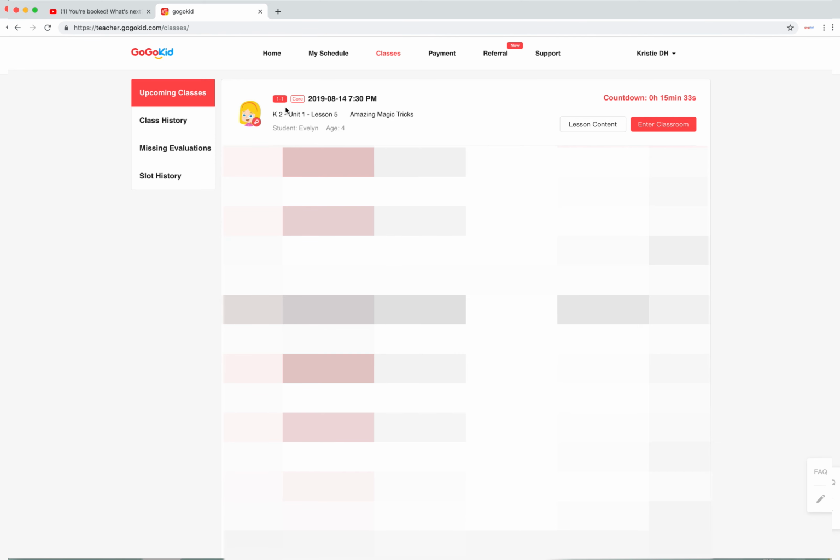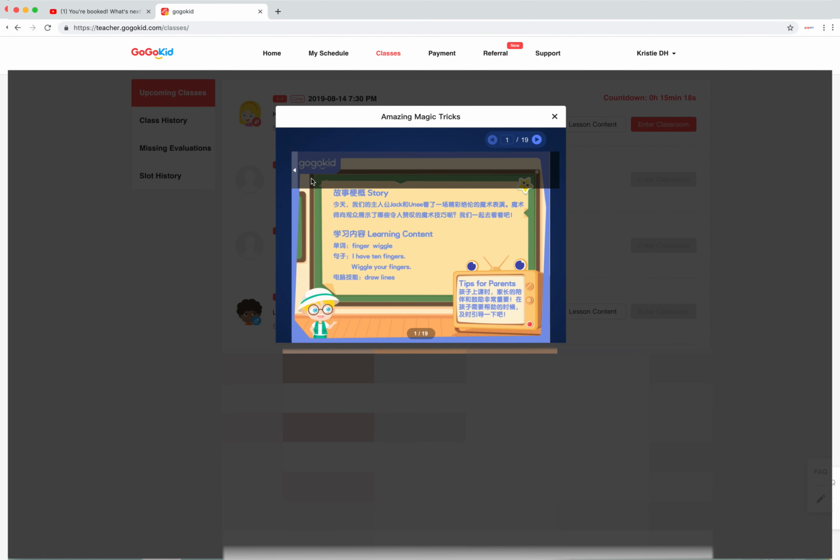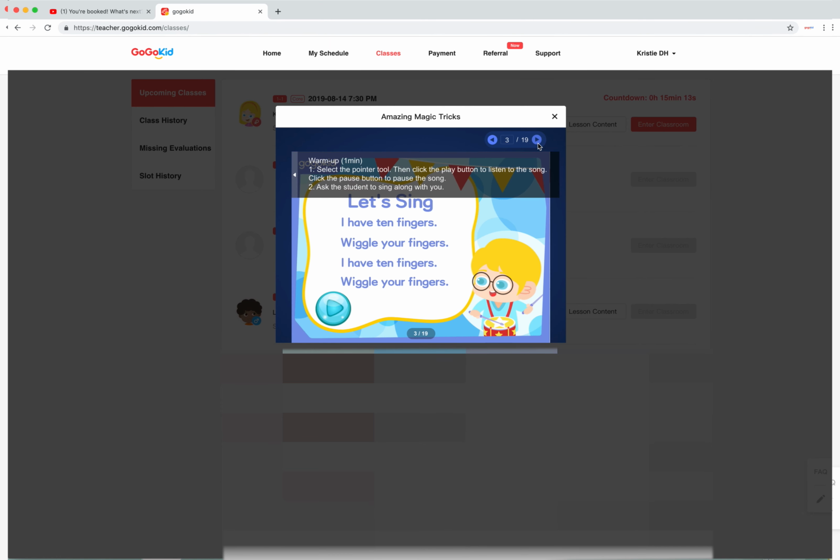You will see class details such as unit, module, class topic, student's name, and the student's age. You can also click Lesson Content to view the PowerPoint for the corresponding class. You can use this to become familiar with the content of the class and to create a plan for class activities, games, and props related to the class topic. The PowerPoint also has basic tips on how to teach each slide at the bottom of each slide.